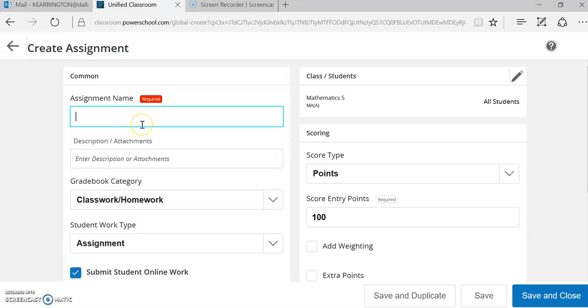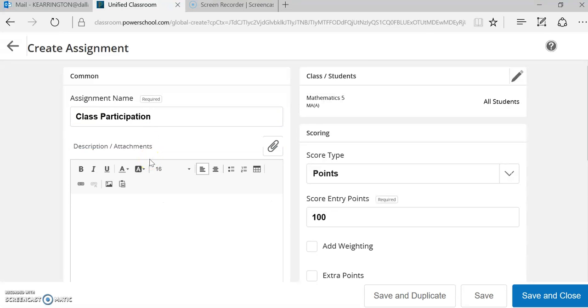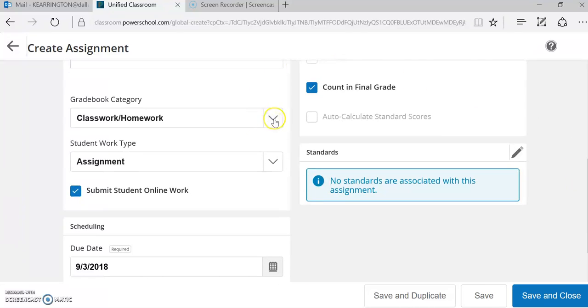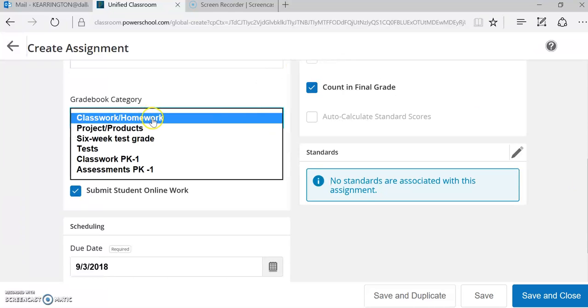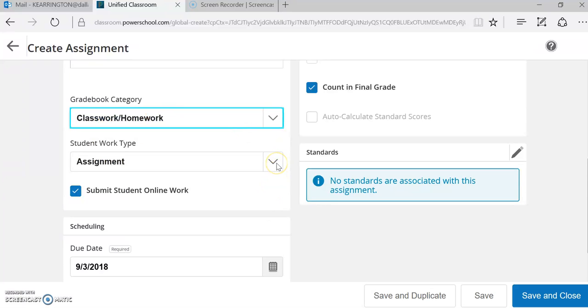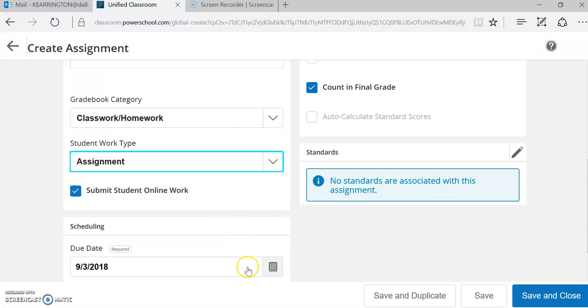I'm going to type in class participation. Under the description, I'm going to write students working in collaborative groups. So I would do everything I would do for an assignment. I'm going to keep it under, for the gradebook category, classwork, homework. You could put it on the projects. Under the student work type, I'm going to list it as an assignment.